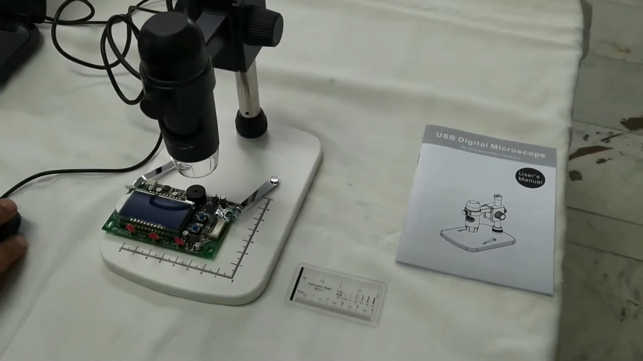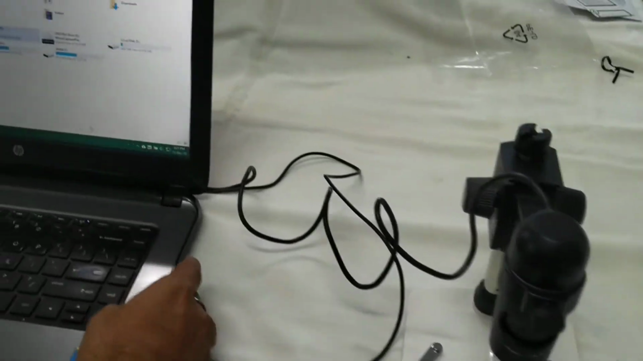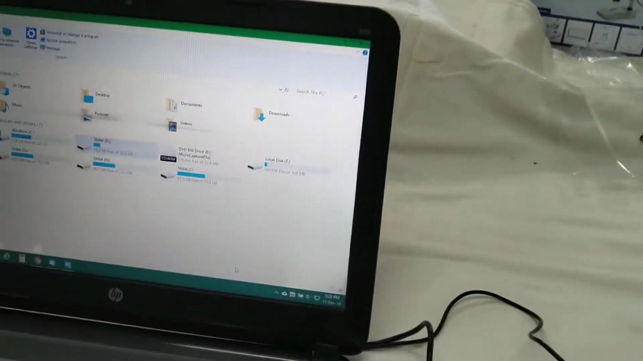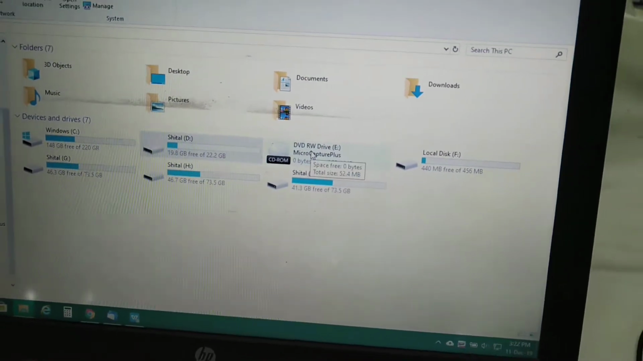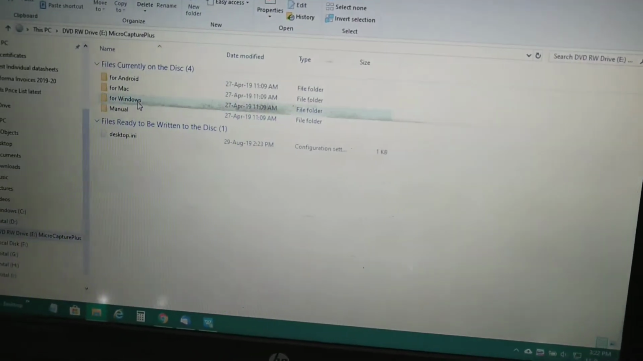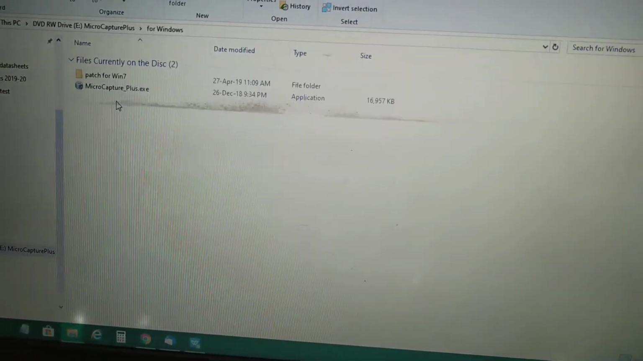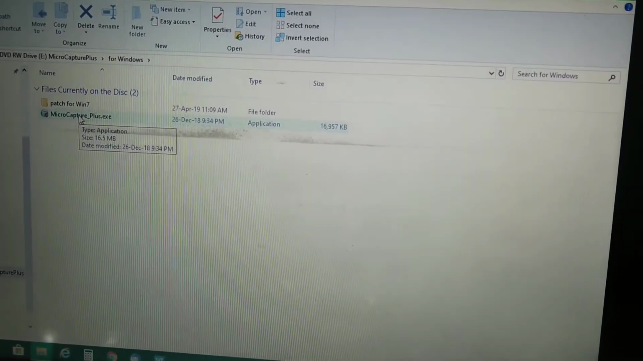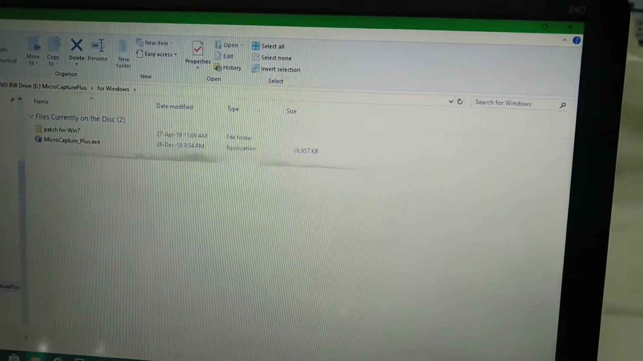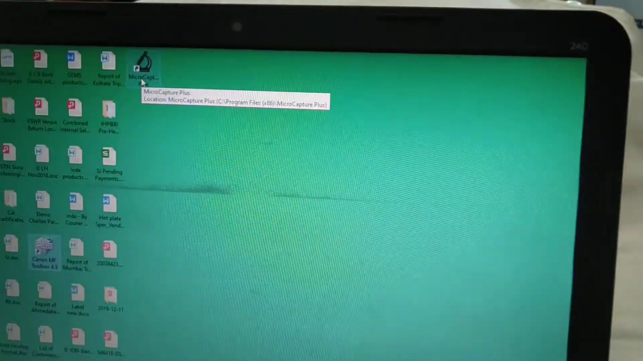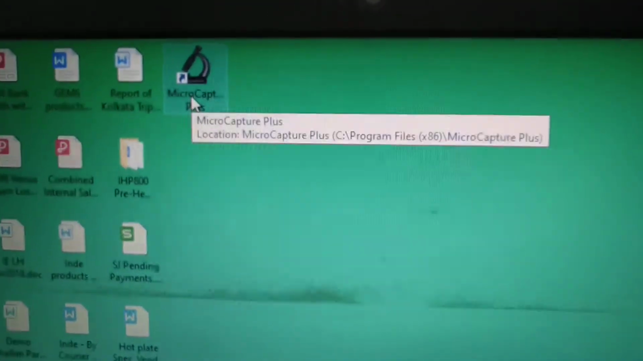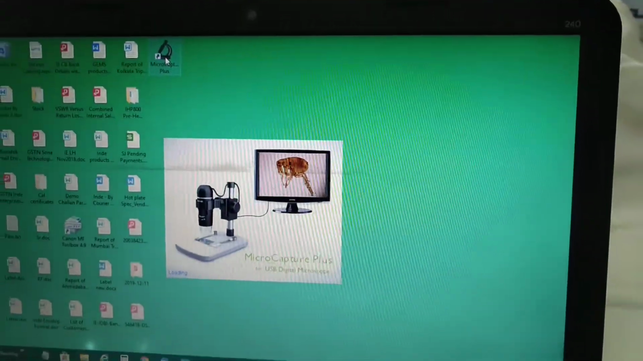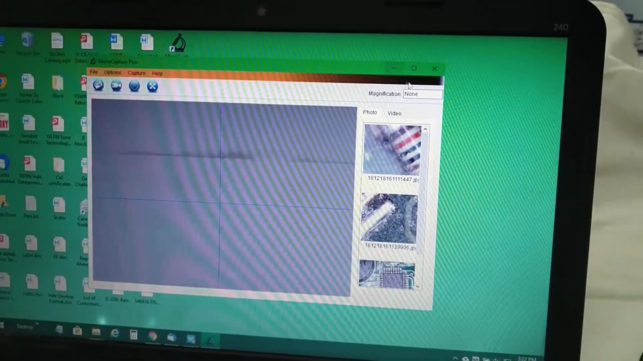Then we need to install its software by inserting the CD here, and we see this screen. For Windows we just double click this Windows icon. Then we need to install this exe file, and after successful installation this small icon is placed on the desktop. Then we just double click this icon to start using it.